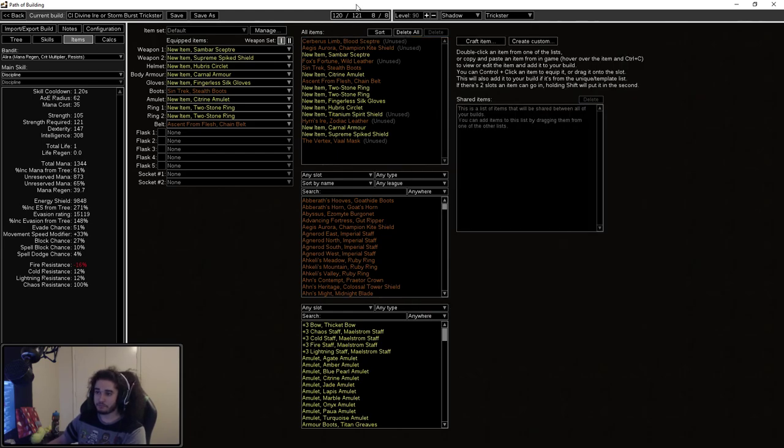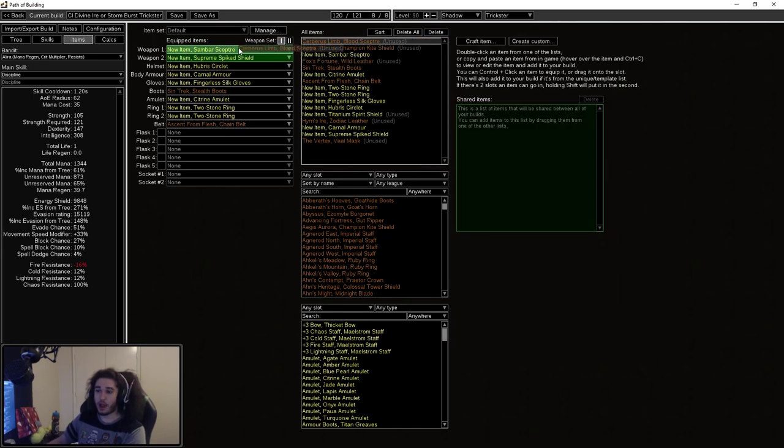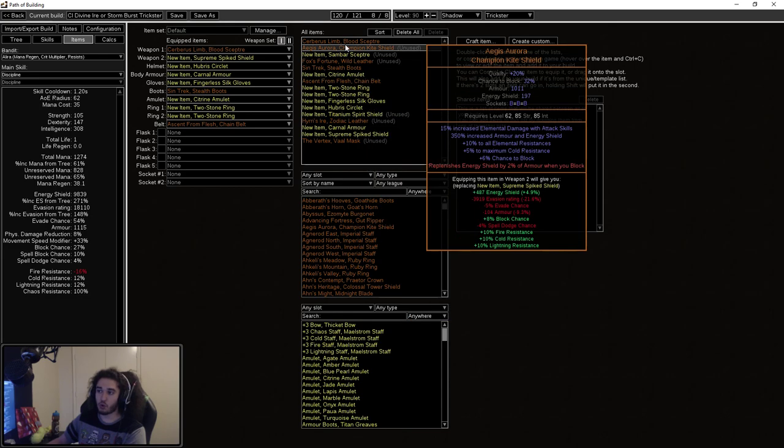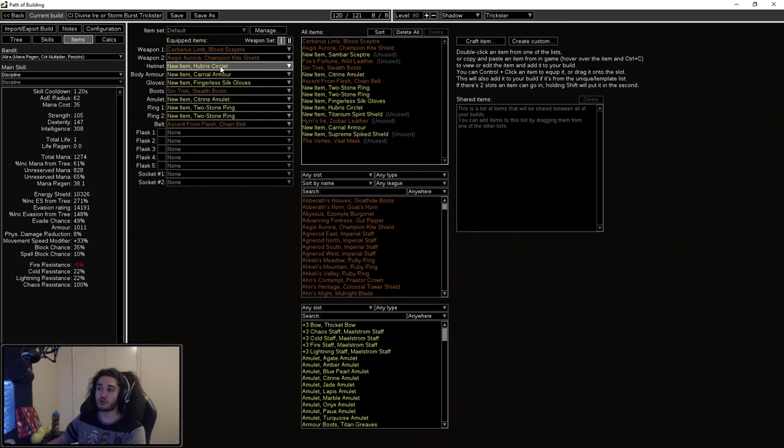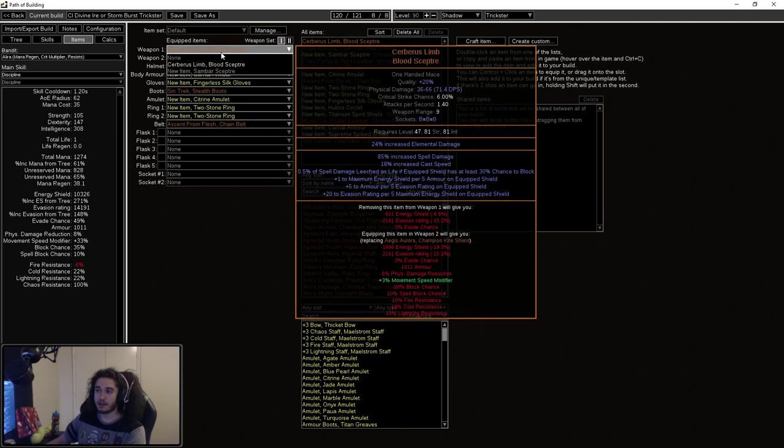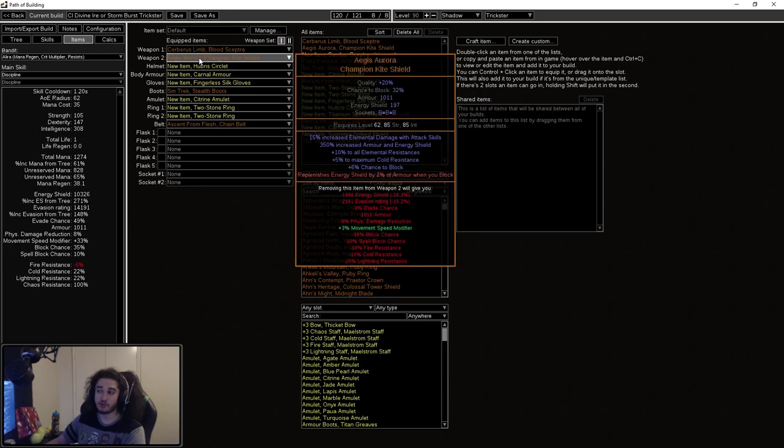Cerberus Limb as a weapon, along with Aegis Aurora as a shield. I know that seems very weird, but Aegis Aurora with Cerberus Limb has a really unique interaction, which basically says that you get maximum energy shield per 5 armor on equipped shield. So by using an Aegis Aurora, it actually turns it into like a 400 ES shield.